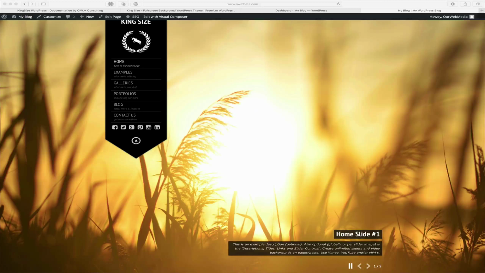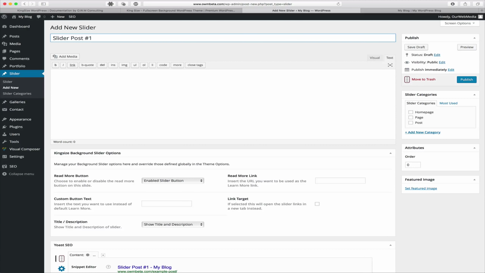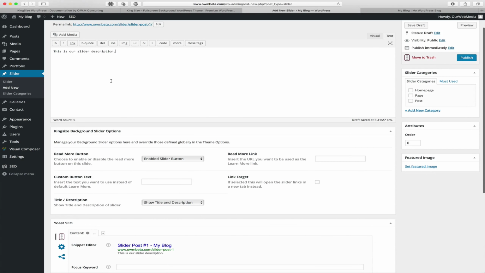The first thing we're going to do is enter a unique title so we can identify this slider post. Once we've given our slider post a title, we can go to the content area of this post and add text that will be displayed as a slider description. Beneath our content area, we have our KingSize background slider options.